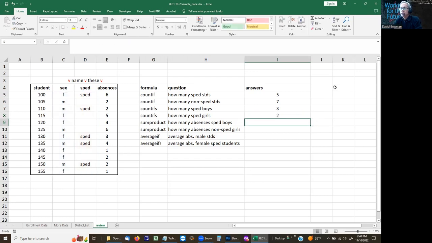All right. So that was COUNTIF and COUNTIFS, and that just gives a number of cases that meet the criteria. But the second one, SUMPRODUCT, is going to look at a variety of criteria and give me the value that that criteria represents. So if I'm looking for the number of absences, I don't want to know how many times we see sped boys in the data. I want to know the value that each of those is going to represent. So I want to be able to add up all of their absences. So we did that quite a lot in the first session, actually.